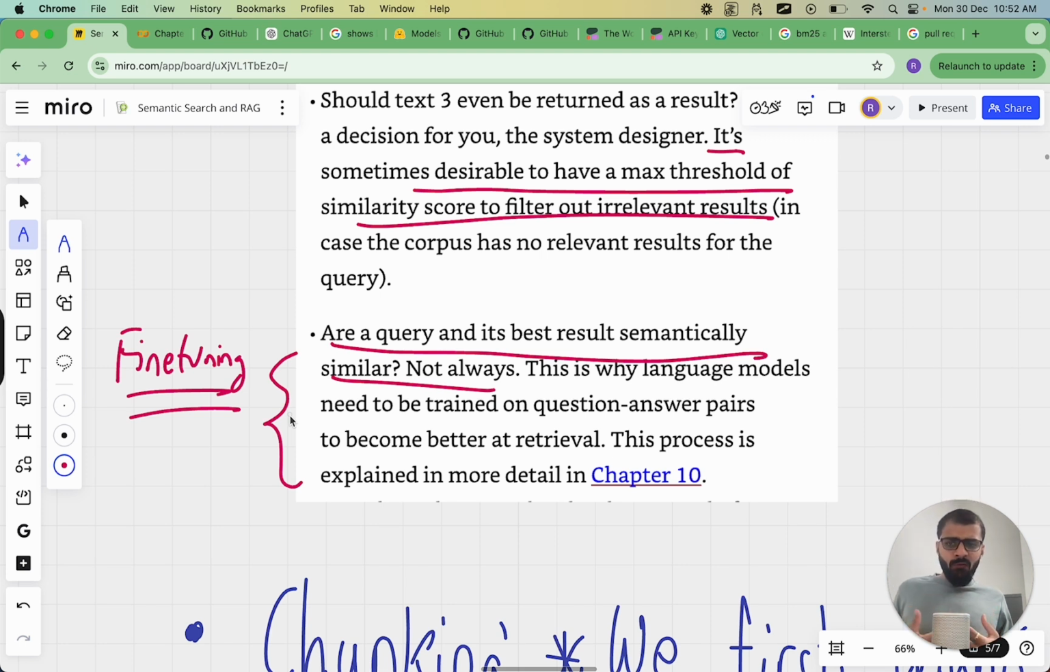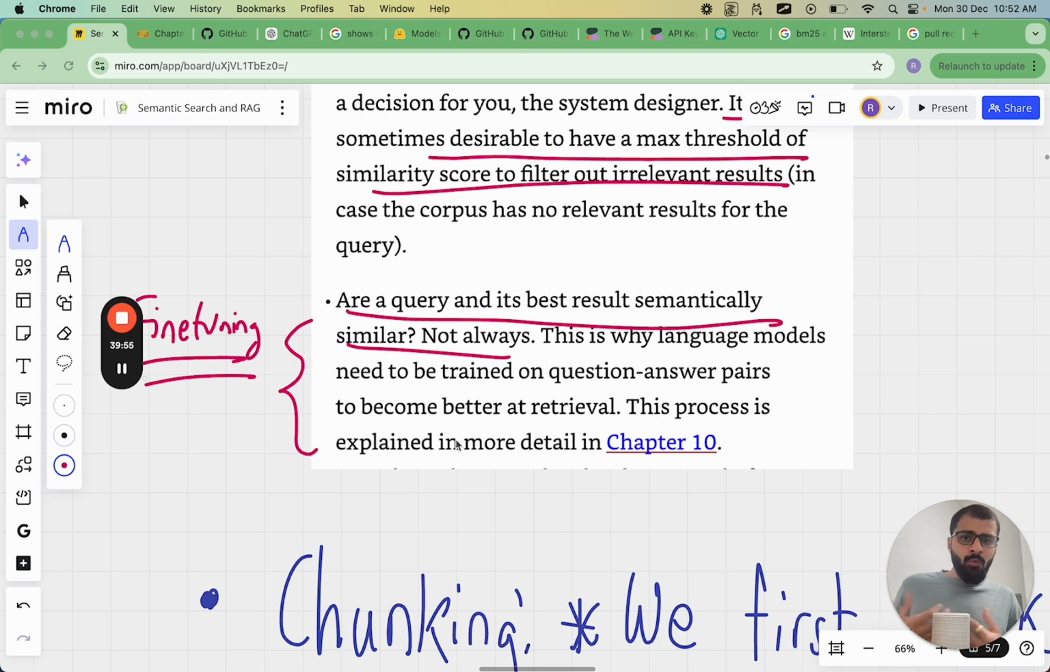Some models work better than others. It's always about which embedding model will work, and that depends on how the language models were basically trained. The language models which were trained on more question answer pairs, and which were fine tuned in a detailed manner, will always work better.